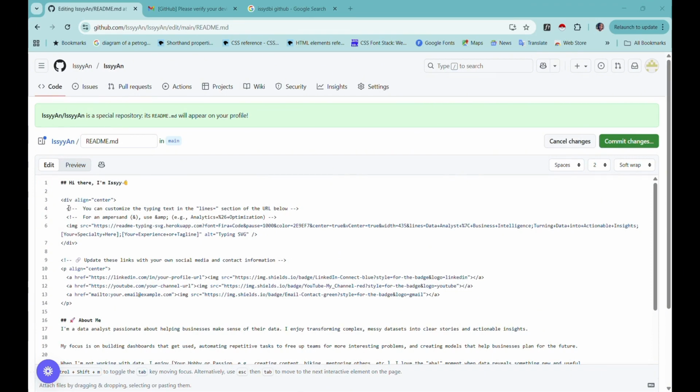So anytime you see this with an exclamation mark and 2 dashes, you know it's a comment, right? You can update it depending on you. So maybe I just wanted to put data scientist, for instance. I don't want to have data analyst here. I'm just going to change this. So you see where it says lines equals data analyst. I'm going to change that to data scientist. Okay. Yeah, I'm going to leave that as is.